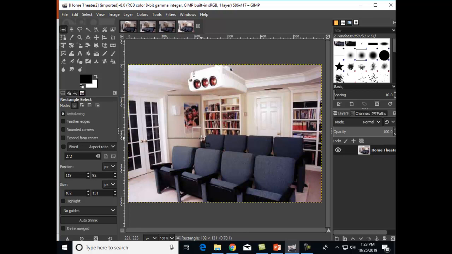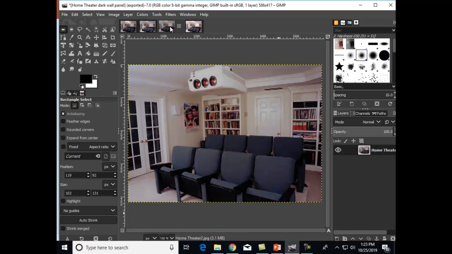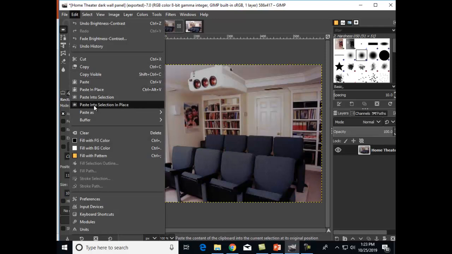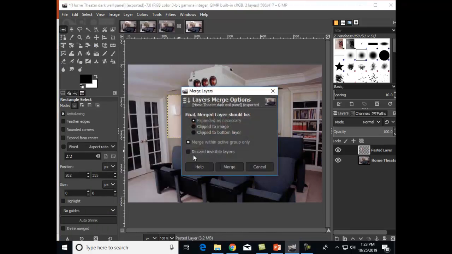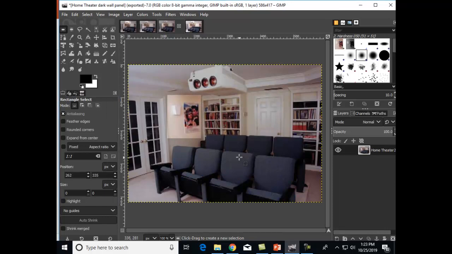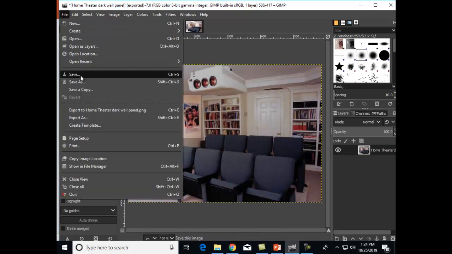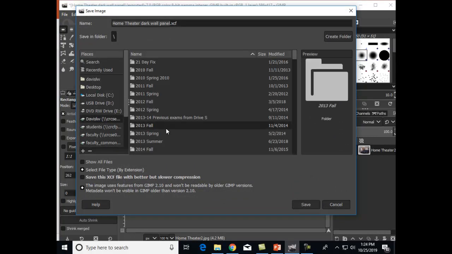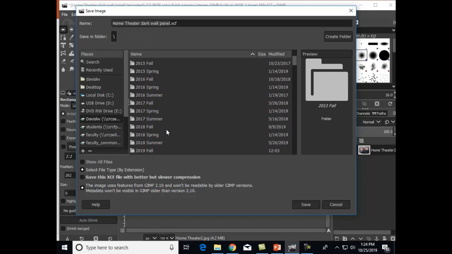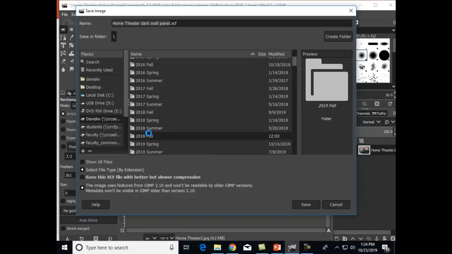I'm selecting that back wall panel, copying it, going back to the darkened one that says dark wall panel, and then I'll edit, paste as, new layer in place. There it is. And then we'll merge. So image, merge visible layer, merge, and then save it. So file, save, and go back, save it in your folders, in your own folder, and I will save it in mine.